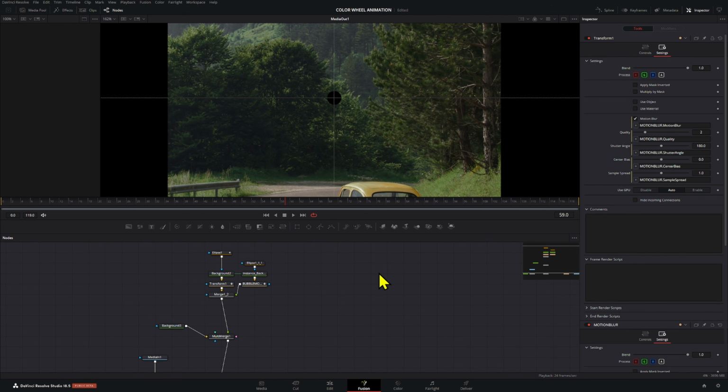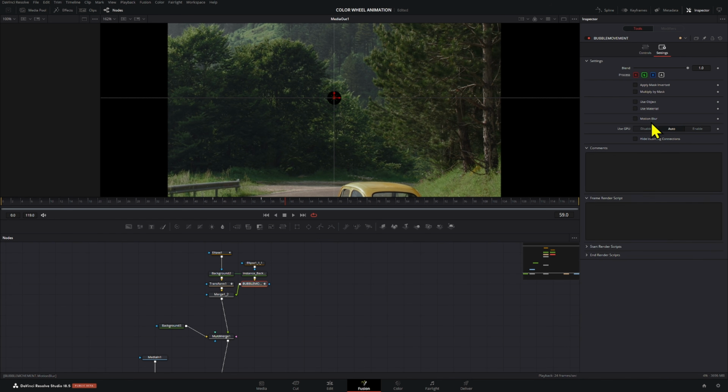But what we can do here is actually just Control C on this transform node, go into this one, go to settings and then open these, right click, paste settings.